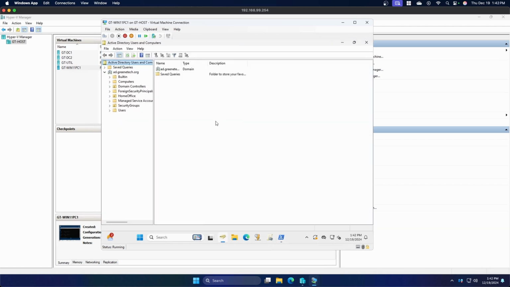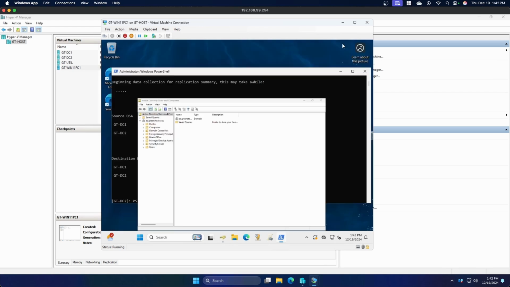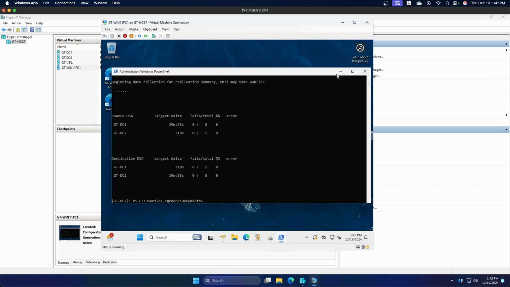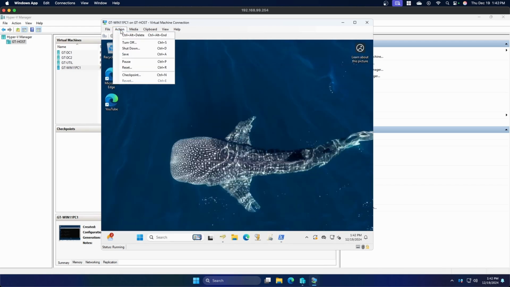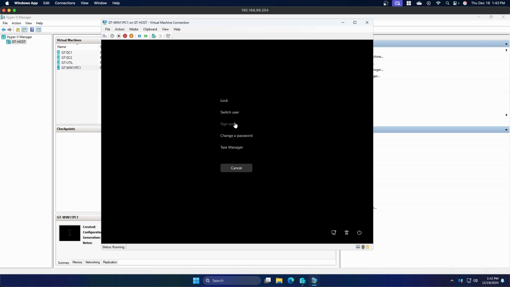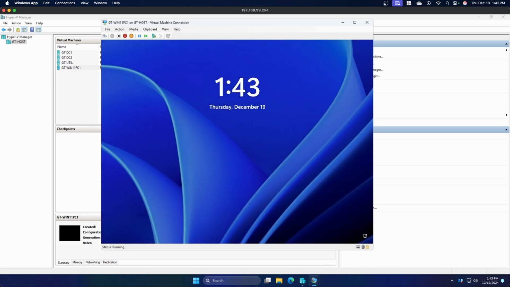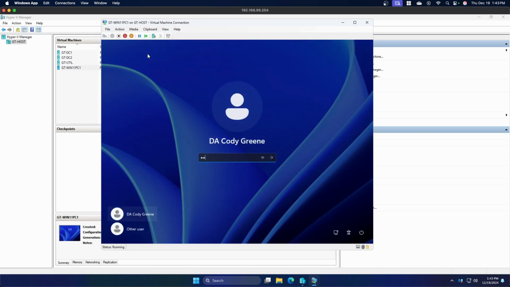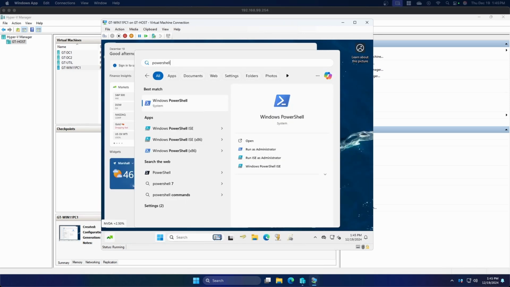But another thing we have to do, because we just added those permissions, or the groups rather, that grant us those additional permissions, we're going to sign out of this VM and sign right back in, just to make sure our session has those permissions applied. Now that we're signed back in, we're going to open up an administrative PowerShell.